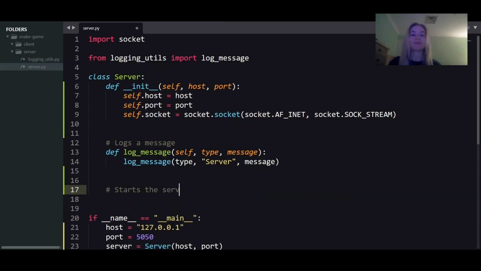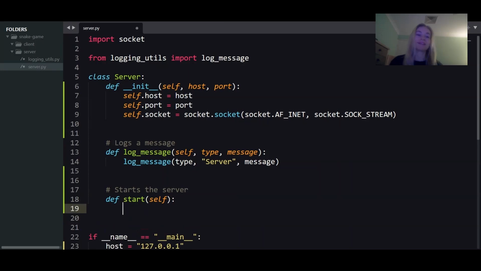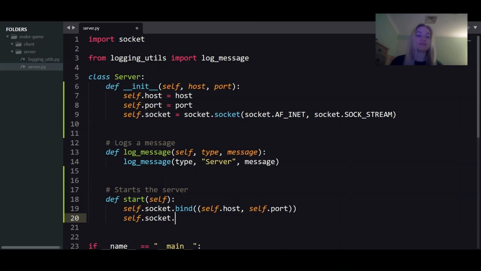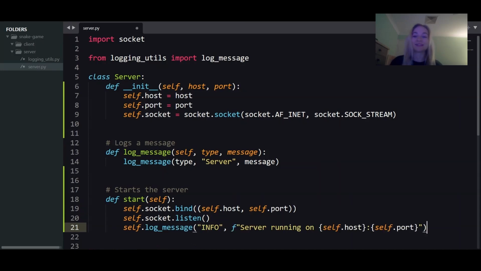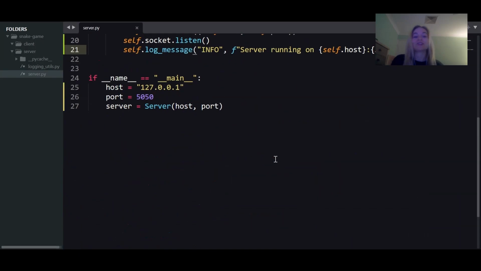Let's define the start method. So first we bind the socket to the host and port by passing in the self.host, self.port tuple. Then call listen to listen for incoming connections, putting our server in the chill and wait for friends mode. Then let's print this nice log message to the screen. And don't forget to actually call the method.